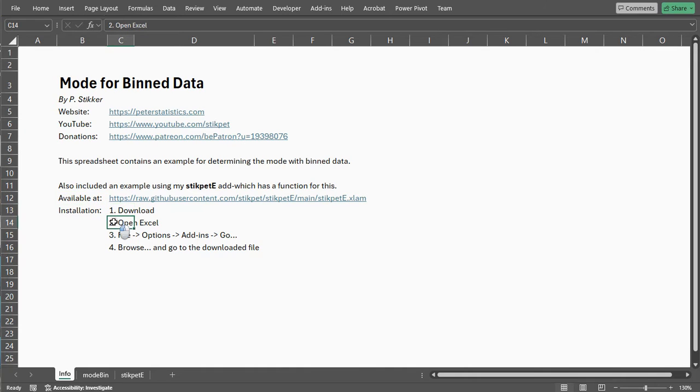Once you've downloaded it, open Excel, go to File, Options, Add-ins and click on the Go button, and then you should be able to install it, which should give you access to a lot of additional functions that I made. Of course, use at your own risk.